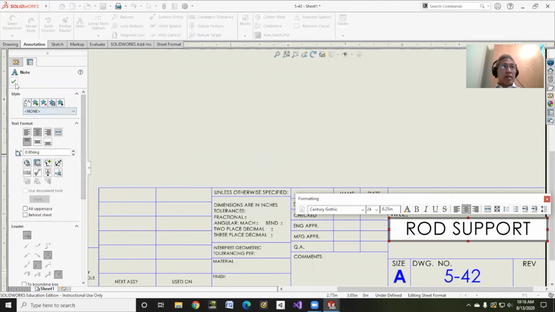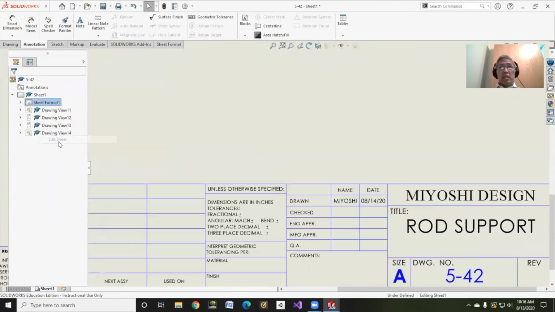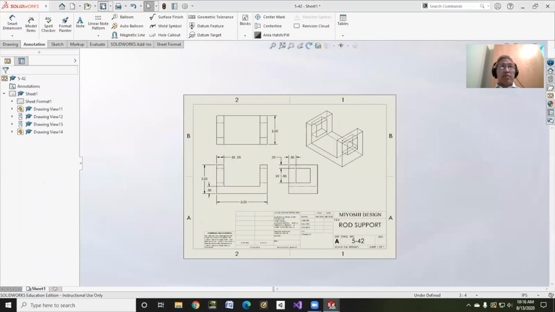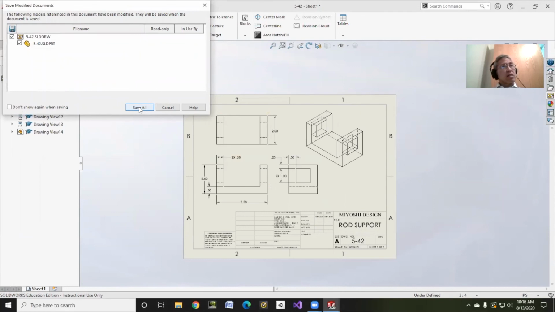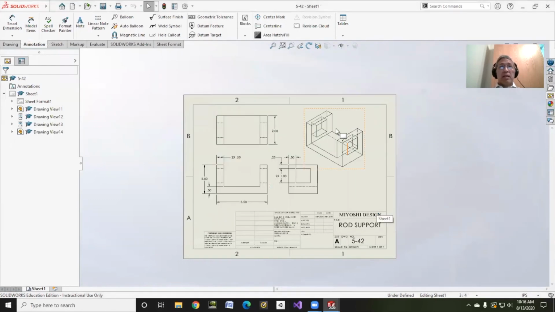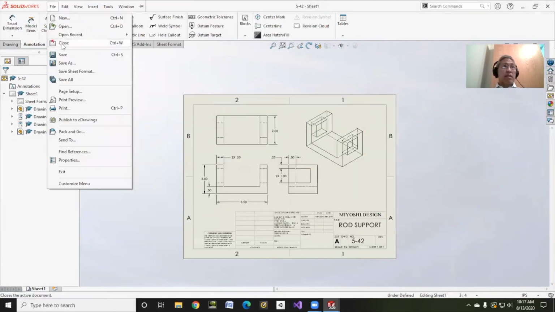Okay, click on the check, right-click sheet, edit sheet. I'll zoom out because I like to see it. There we have it. Save this guy up. And we didn't do anything in the model, but I can go ahead and save all that. We'll save the model as well, even though we didn't touch the model. I'll let the drawing get saved to the same name. And then again, I can close this guy up and be ready for the next one.